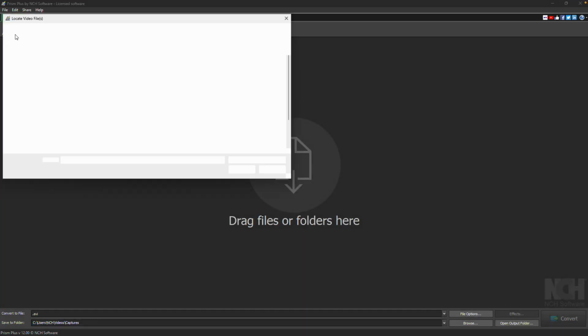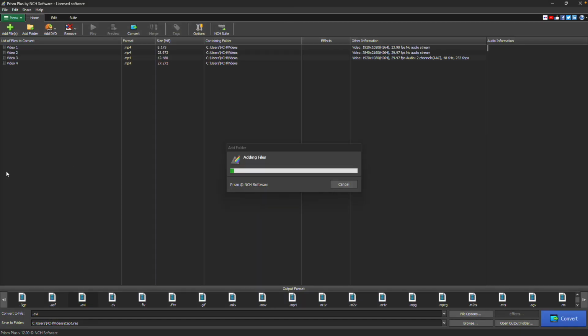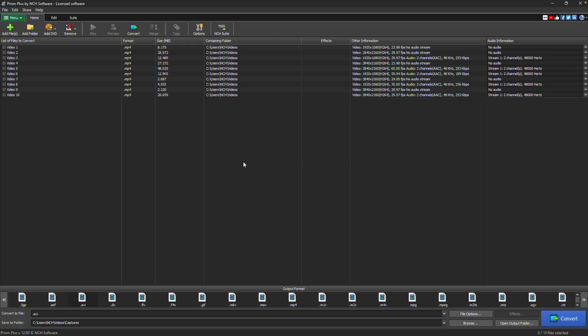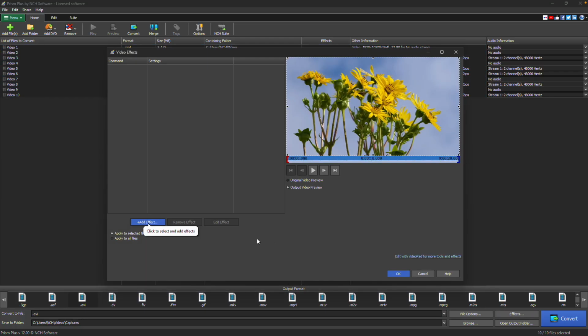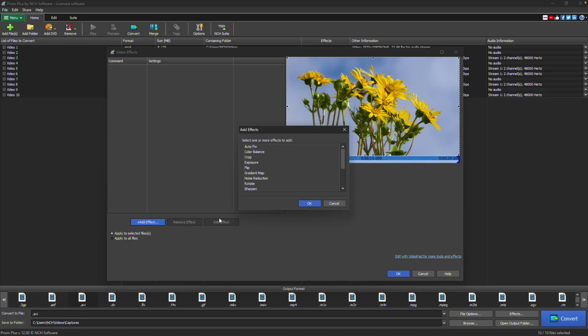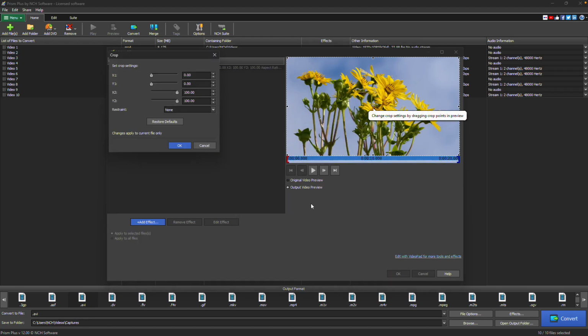To start cropping your videos, add your video files in Prism. Click the Effects button at the bottom of the screen. This will open the Video Effects dialog where you can add various effects to your video. From here, click the Add Effect button where a list of available effects will appear. Select Crop from the list, then click OK to open the crop dialog.